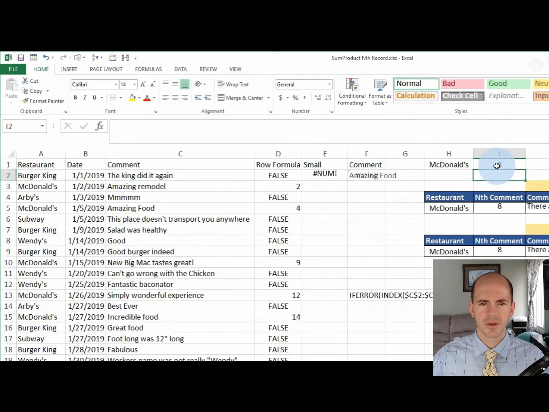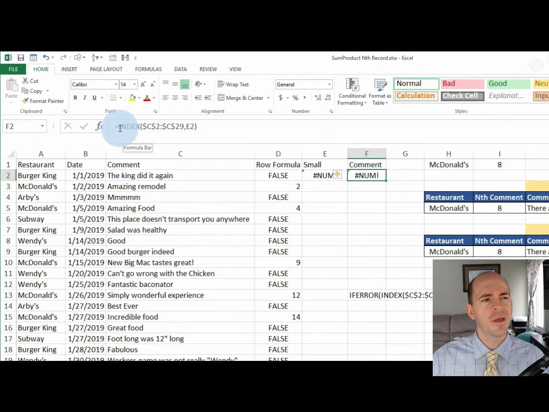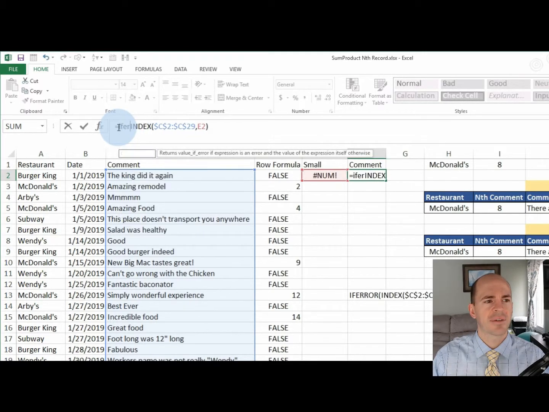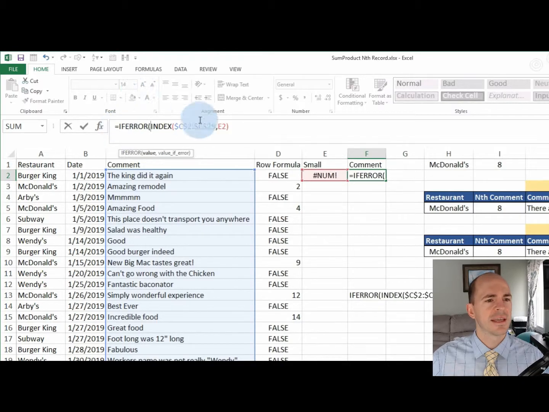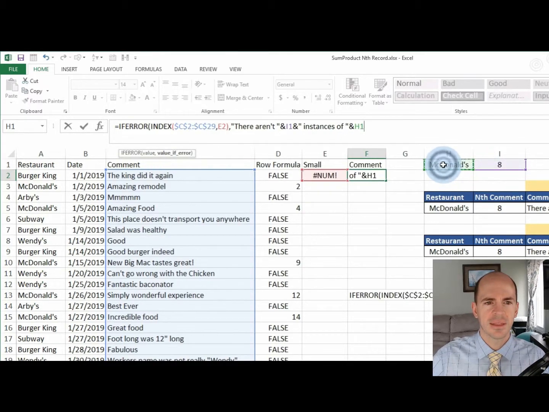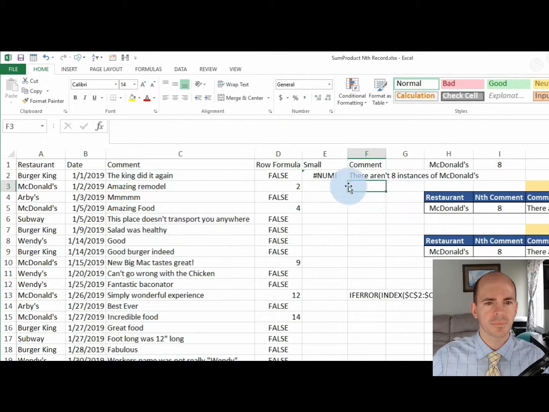And remember, if we get to a value with an error, we don't want the actual comment to be this error. So what I like to do is have an IFERROR and say if this value happens to be an error, let's do something to the effect of "there aren't", and then we'll concatenate this value, "instances of", and then concatenate the restaurant name. So there aren't 8 instances of McDonald's.